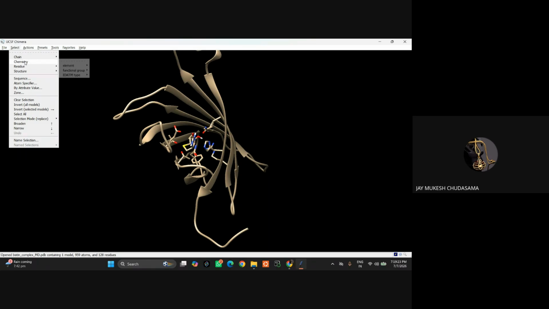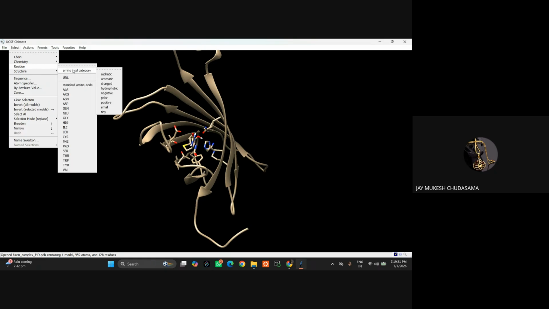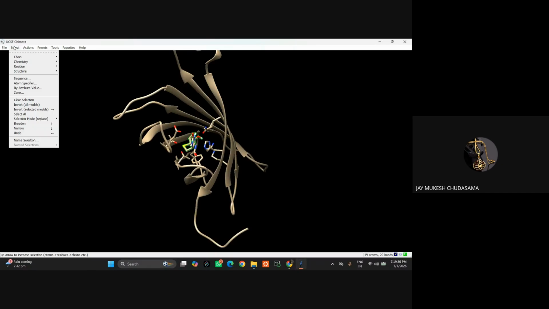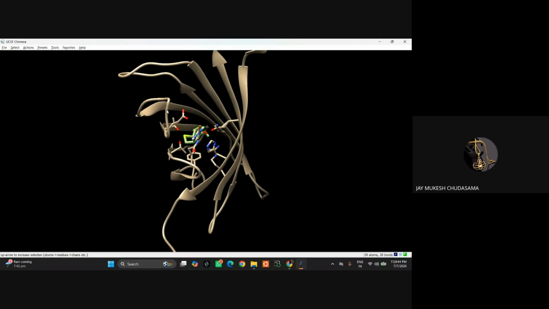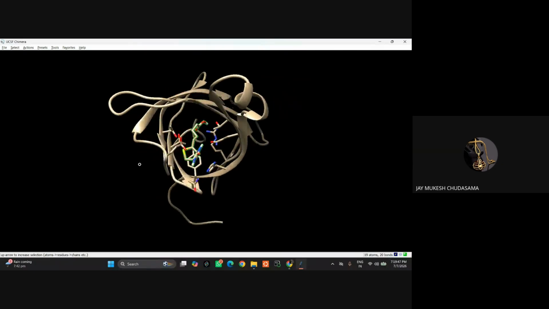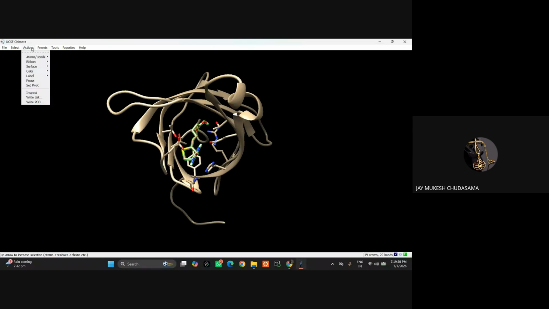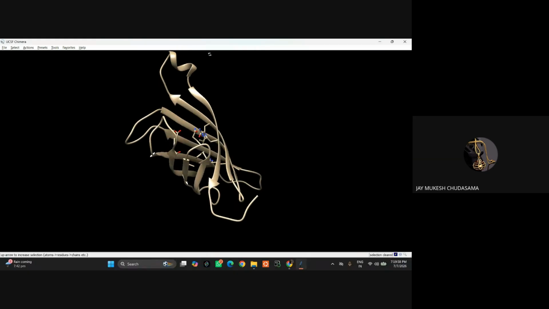So for receptor preparation, you have to go to residue, go select residue UNL. Okay, select it. This is the compound which we have docked. Okay, the ligand molecule which we are talking about. Then actions, atoms, delete. Okay, delete the ligand molecule. So now what we have? Only the receptor.